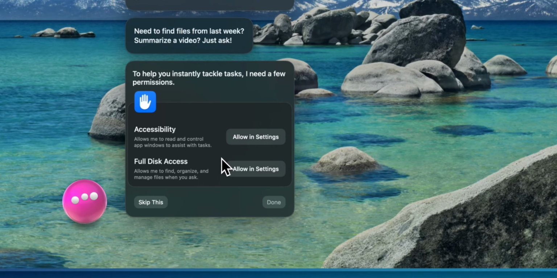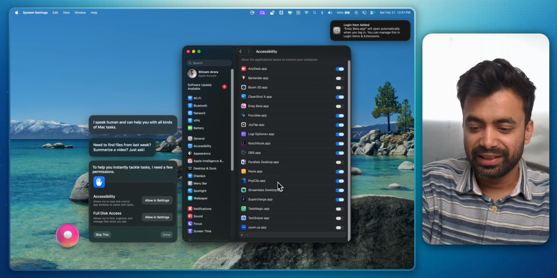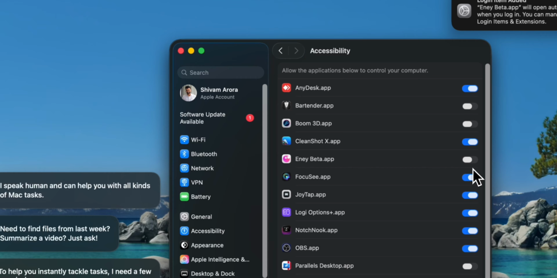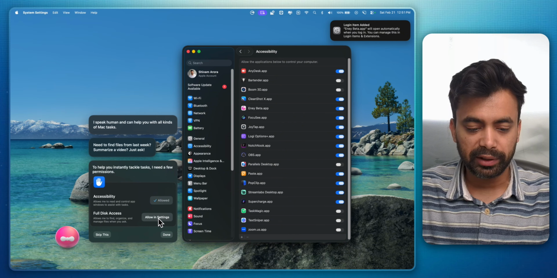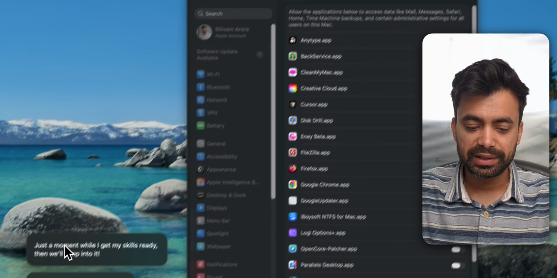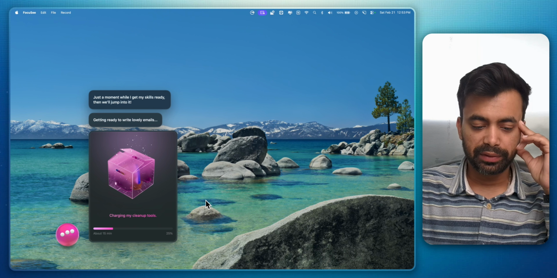So now we need to provide some permissions. We'll do that. You see, I have a lot of applications right here, and these are mostly through Setapp. So let's turn it on. This is in beta right now. So one down, one to go. We'll have to provide the full disk access. So the setup is complete and it's doing some work. It will take some time, about 15 minutes.